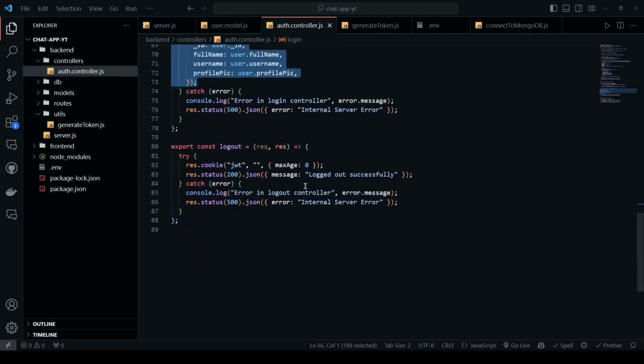And as the next step, we would like to create a message model and then a message controller so that we could send messages and get messages from our database.